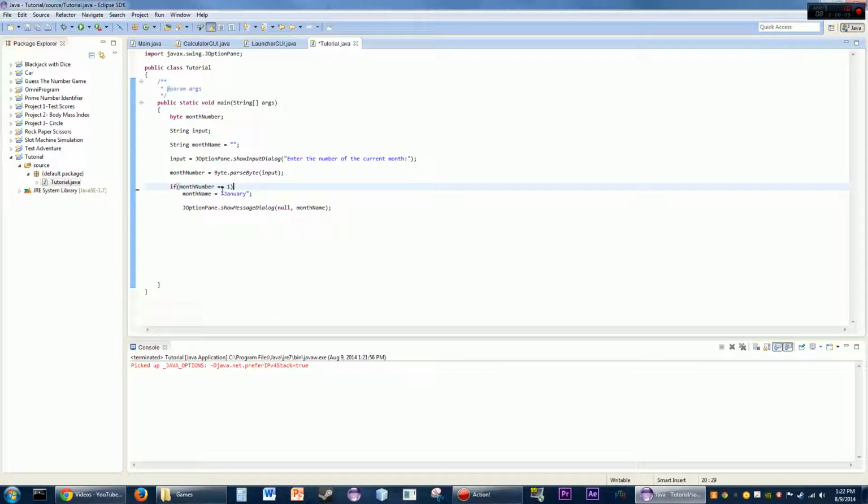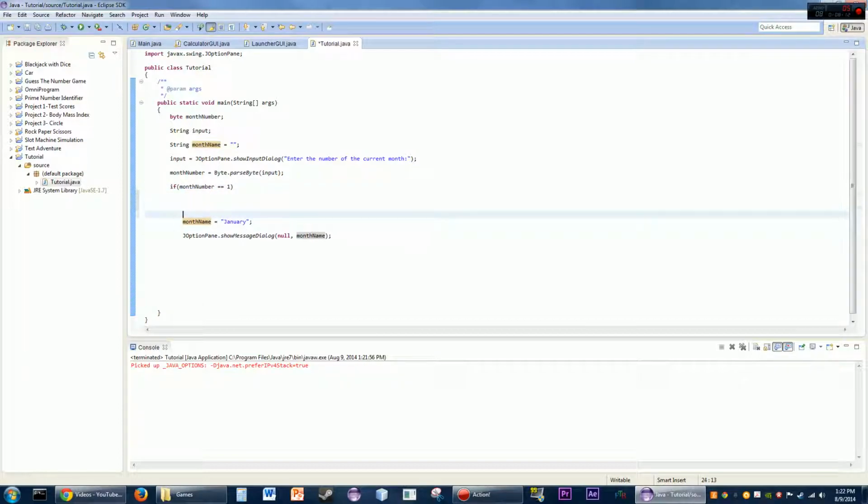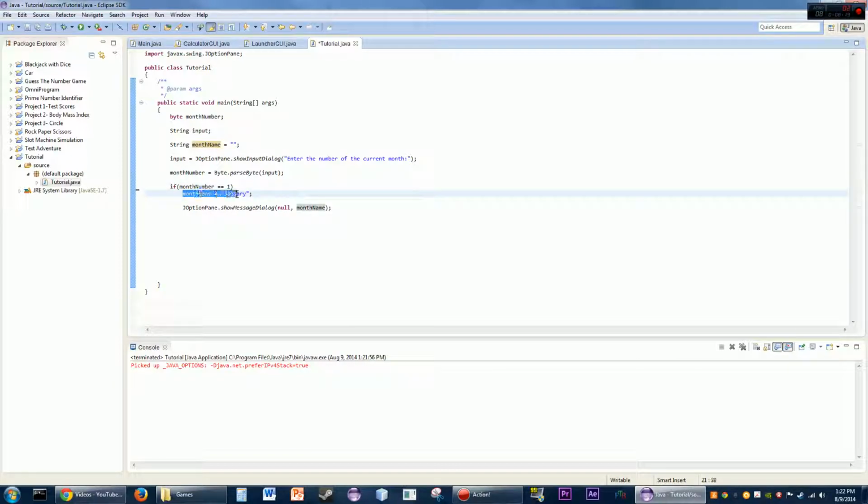So, we could write it, it would look better if we did it like this. So it would be only executing this command. Now again, white space doesn't actually matter, but just for the sake of making it look nicer, I'll write it like this. So it's only going to be executing this command. But this command will always be executed every single time because it's not part of the if statement. So, if this is 1, it's going to change the month name to January. But this is going to get executed every time because this is not connected to the if statement.